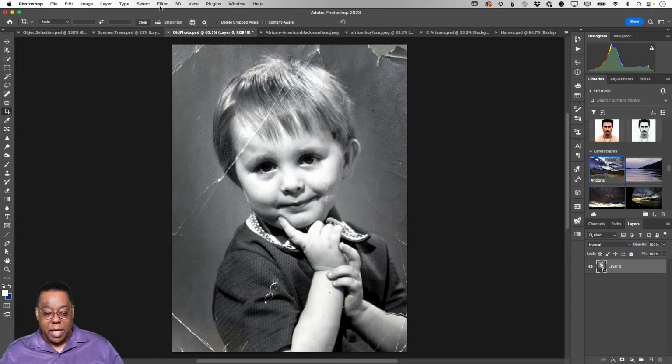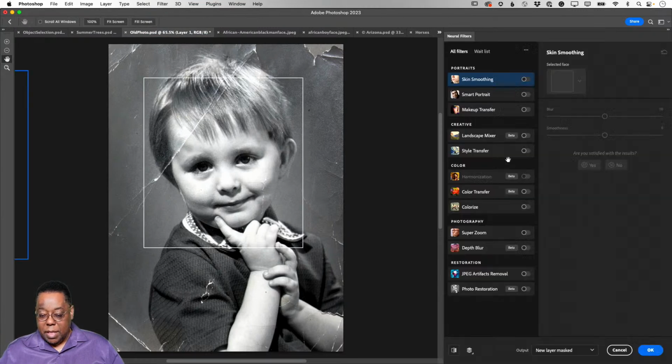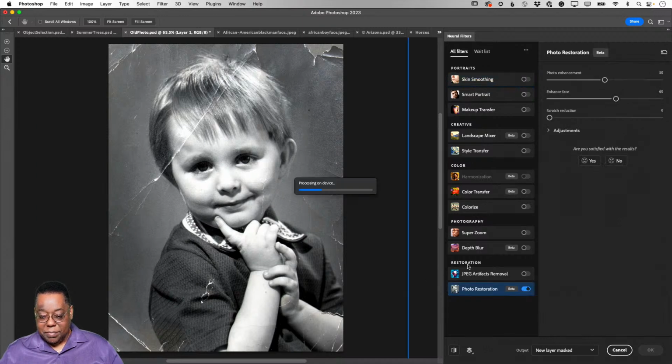So let's go in and choose Filter, Neural Filters. And down here at the bottom, another beta filter, Photo Restoration. Turn it on. And I'm going to go ahead and crank up the scratch reduction. I'm just going to turn it all the way up right off the bat, because with it turned way down, I can't really see that it's doing much. So I usually start at the 100 point and then pull back if I want to or need to.